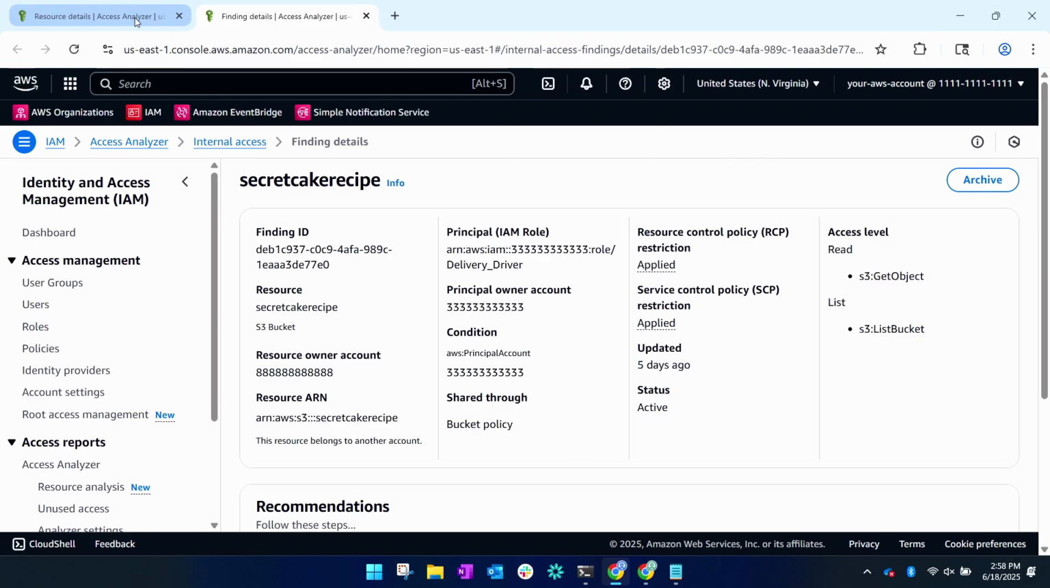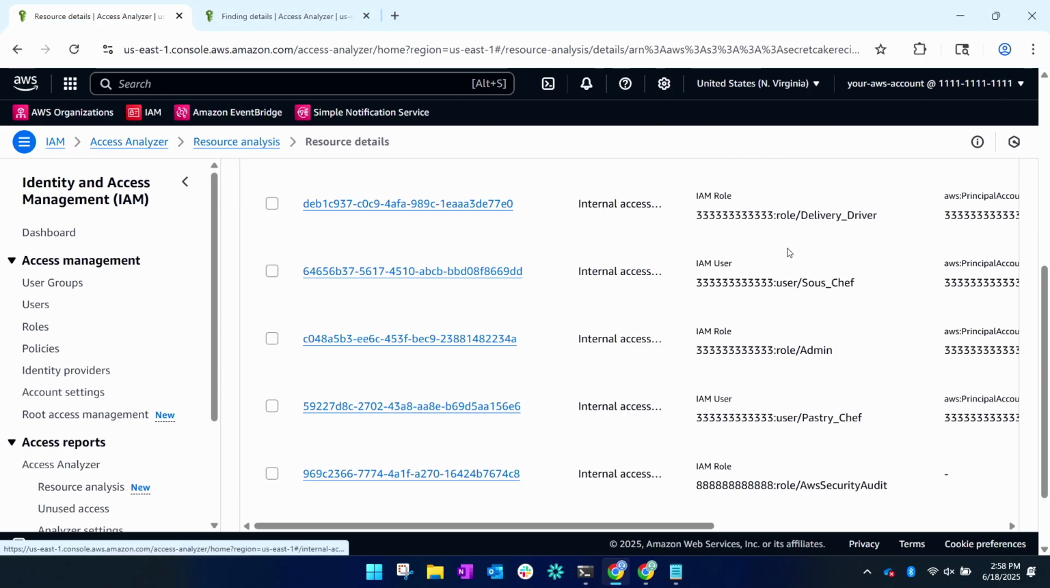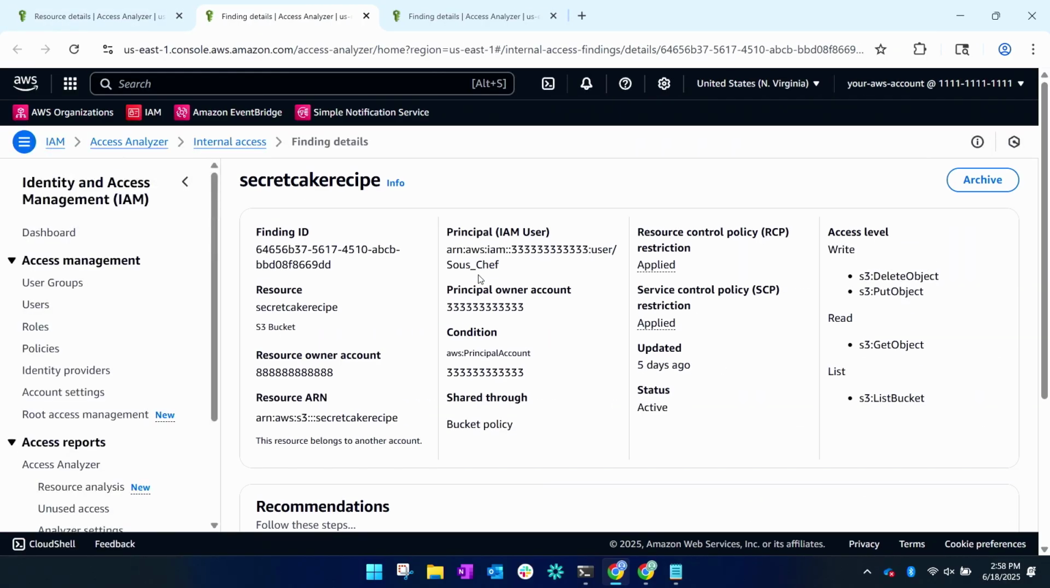I'm going to want to go and remediate that later because he really doesn't need to know the secret recipe when he's delivering cakes. Let me go back, and pastry chef makes sense for her to have access, but let me double click on my sous chef and see what level of access she has. So she has read, which makes sense, but she also has write access, and I don't want her being able to modify or delete our recipe. So this is also some permissions that I'm going to go and remediate later as well.